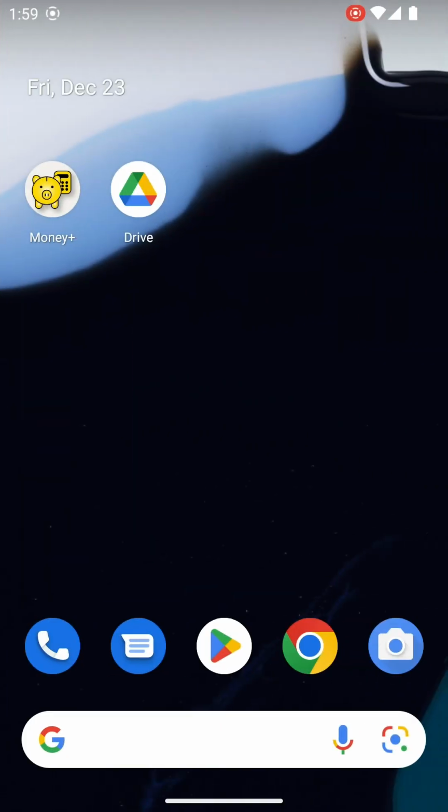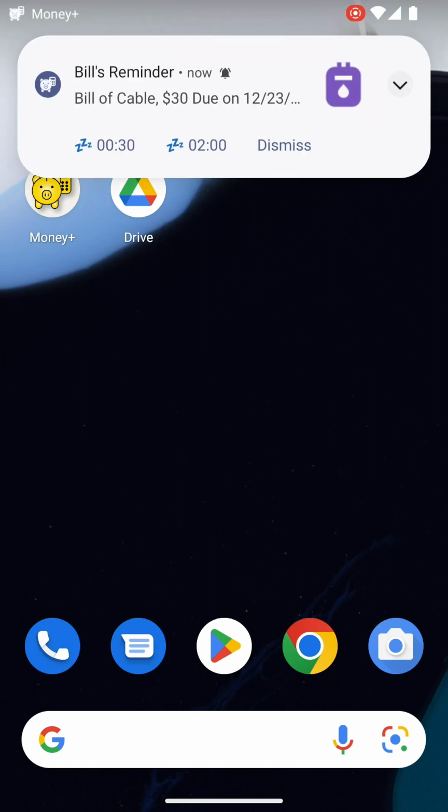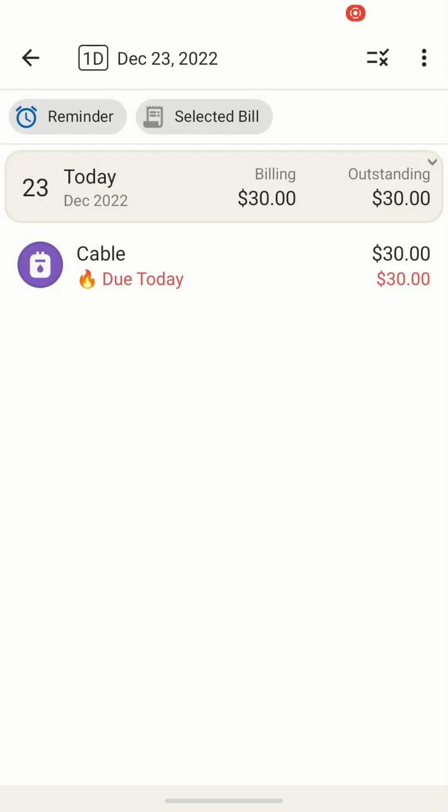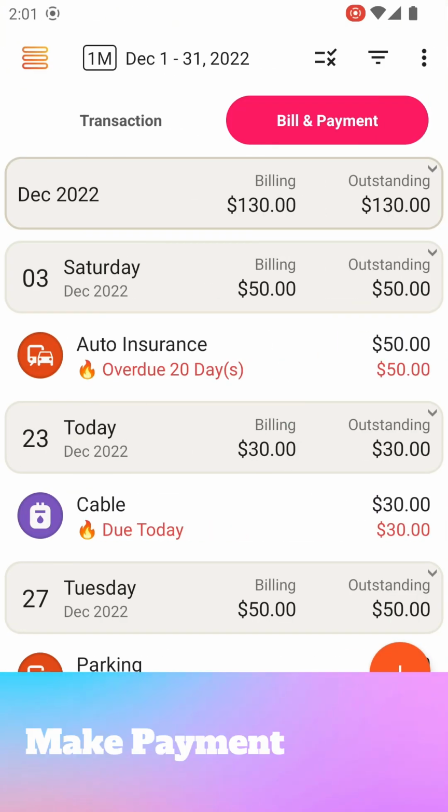When the reminder time comes, a notification will be shown on your device. Clicking on the notification will immediately display the bill for you. After the payment is made, you should register it in Money Plus.